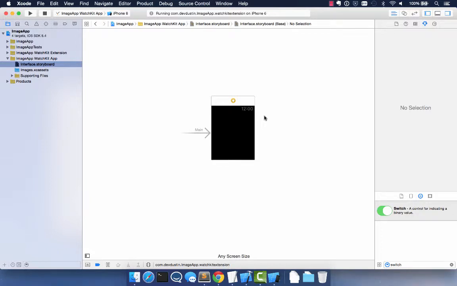Let's talk about switches now. So a switch is a control that toggles between on and off, and they're typically used to describe a disabled or enabled state. Examples may be, for example, that you may want to mute something, or turn off some sort of notification.